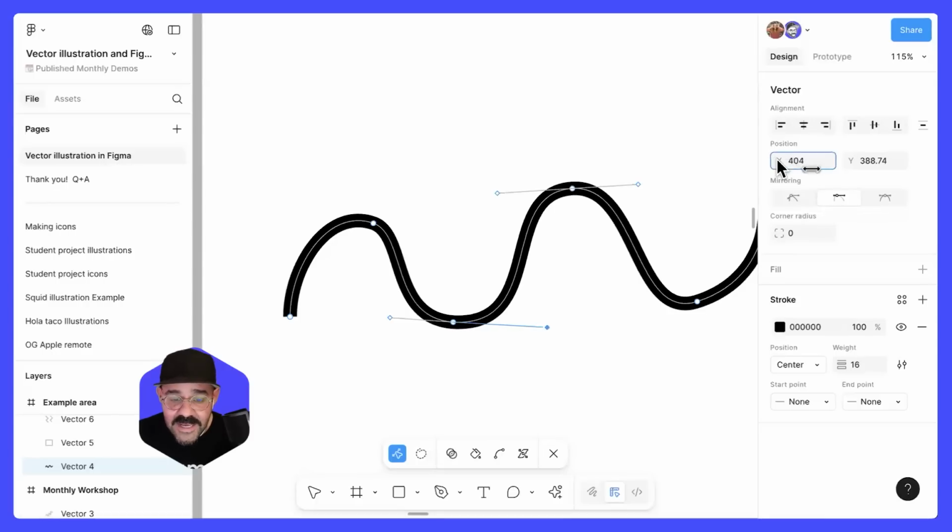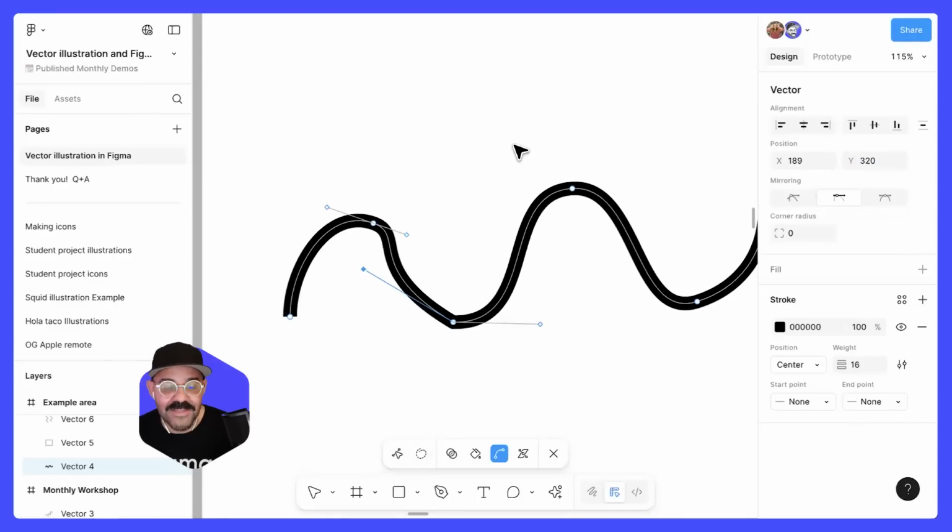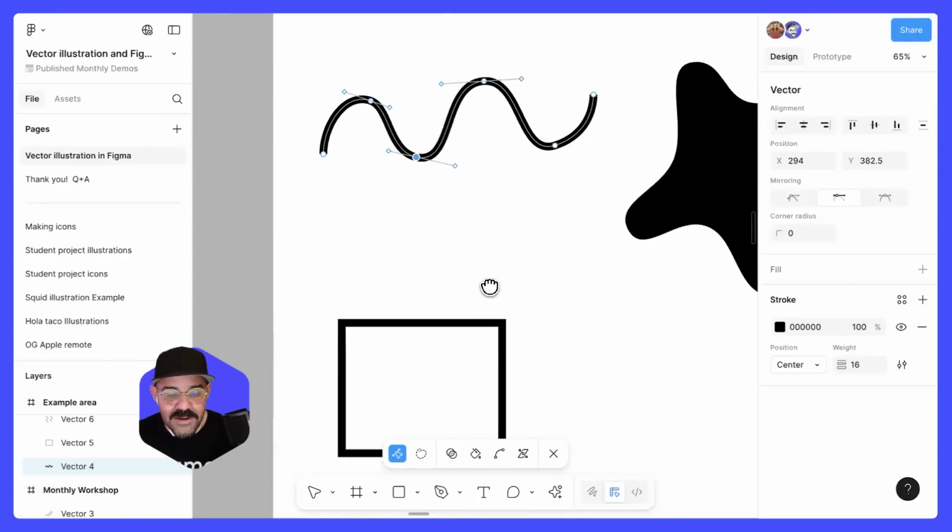Even when I select this handle point itself, I could change its X and Y position, how it's positioned there on the canvas. So here I can select that handle and control just that individual handle on its own. You'd be surprised at the fine-tuned controls that you actually have with these in Figma.